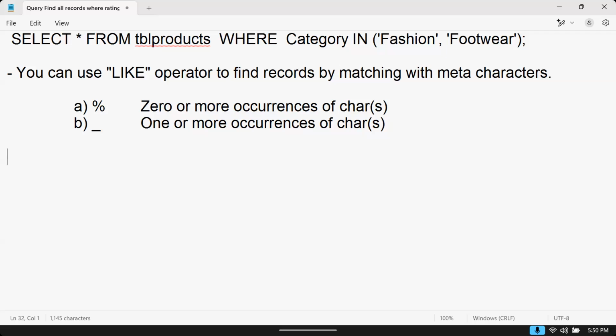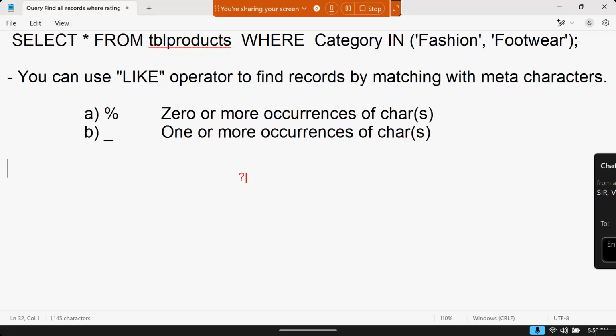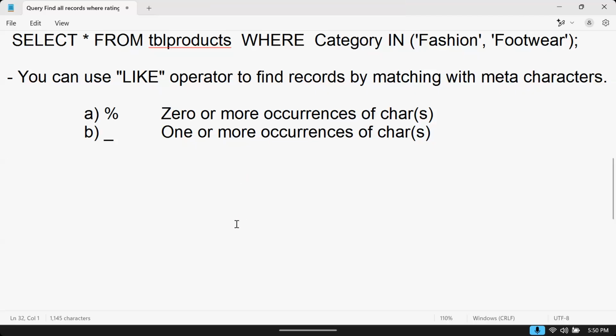In HTML you learned so many meta characters. What are those? Question mark. What is question mark? Yeah. Question mark is 0 or 1 occurrence. Plus is 1 or more occurrences. Asterisk is 0 or more occurrences. Dot, any single character. You know them in HTML. Here we have to use these meta characters. So that is 0 or more occurrences, 1 or more occurrences. Here we need to define.